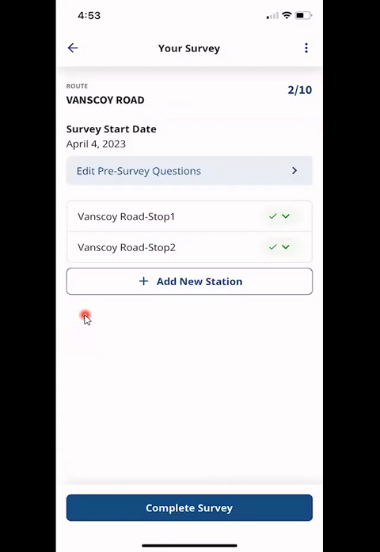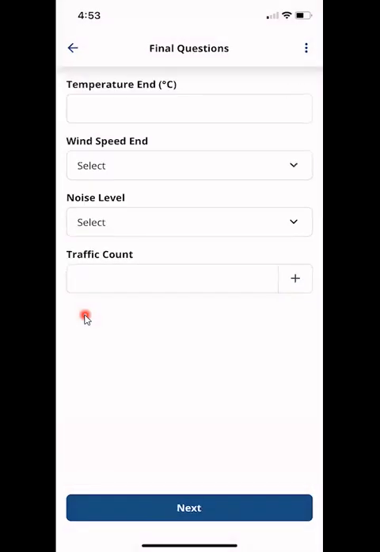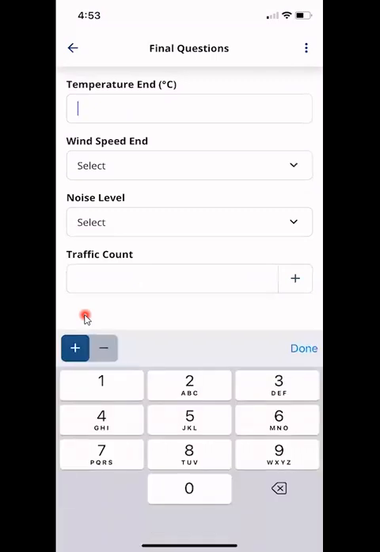Okie doke. Let's imagine that we've got 10 out of 10 of our survey stations complete. That is pretty fantastic. You can hit complete survey once you're done. Right here, it's going to remind me that you've only completed 2 out of 10, which is always a helpful reminder, but we're going to go ahead and submit anyway, imagining that we have done the 10. It's going to ask us what our end temperature was, and we go, oh, goodness, it's already decreased.